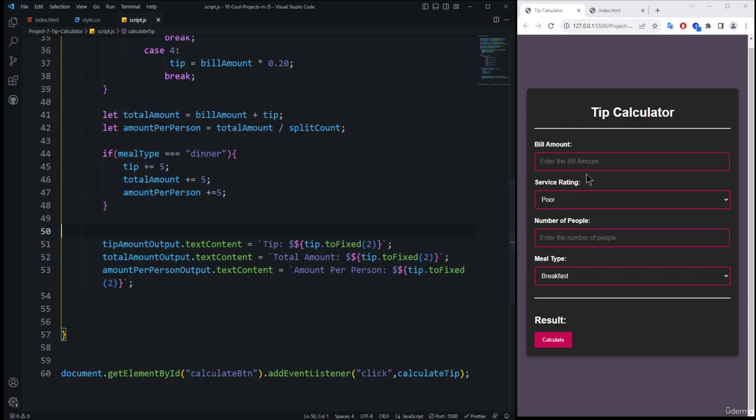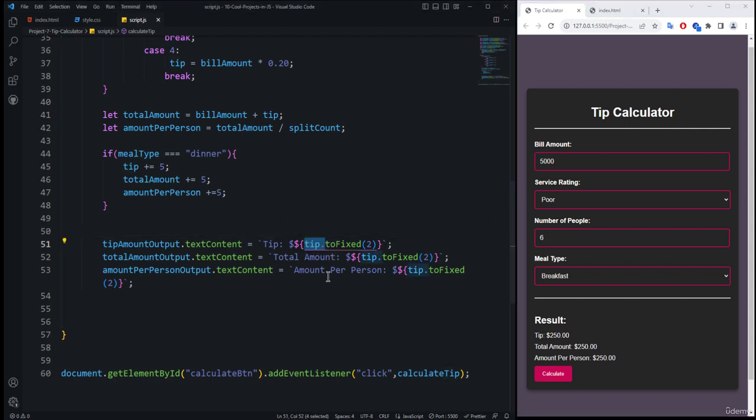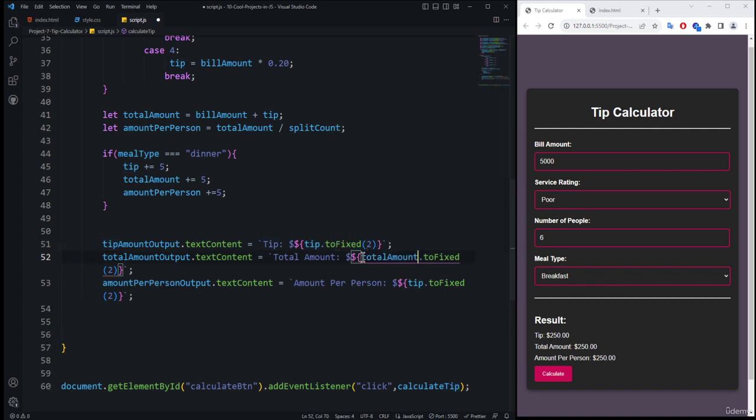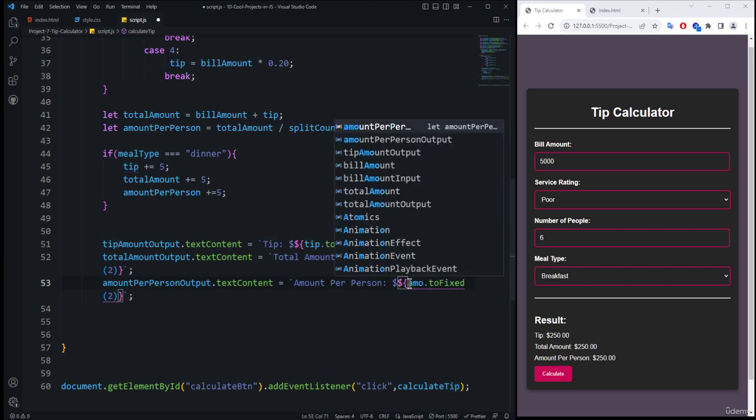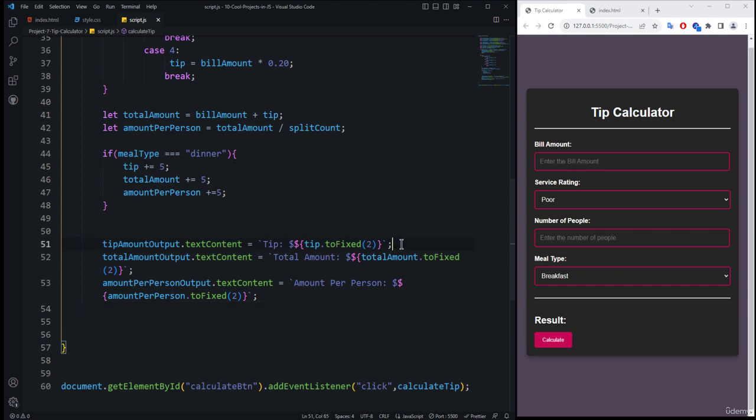If I Ctrl+S to save it and come back to the browser, and enter $500 here, selecting the service as poor, and enter the value 5, or I can enter 6, selecting breakfast and click on result, then you can see we are successfully able to see the results, which are: the tip amount is $250, total amount is $250, and amount per person is $250. So there is a problem. The reason for that is that I have not updated the inner variable value. So here we need to use the total amount, so total amount dot toFixed, and then here we need to use the amount per person dot toFixed. Now the problem is fixed.